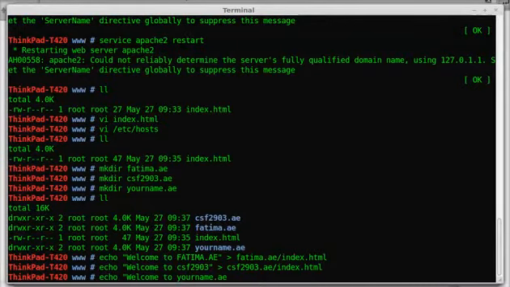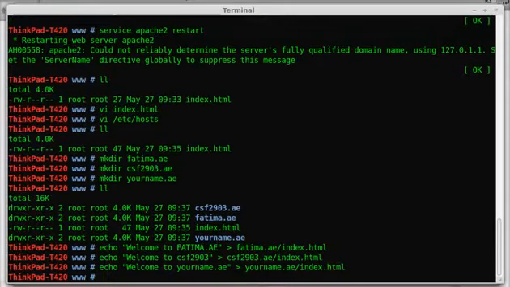Yourname.ae. Oops, I didn't put the .ae in the other. It doesn't matter. It's just a web page. And then we're going to go to your name. Did I not put that in there? Yeah, put that in there. There it is. Yourname.ae index.html. Now, with each of these that I created, this is the text inside the index.html file.